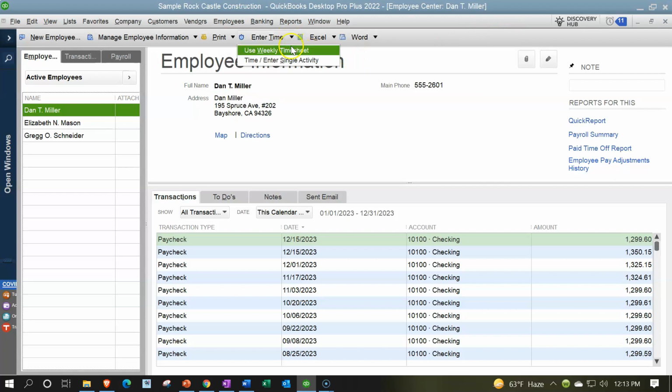The enter time, so use weekly timesheets and so on, so you can enter the times, especially useful if you have the hourly employees. Excel, export employee lists, and Word information, prepare letter, so you can prepare a letter and so on, and link basically to a Word document in that way.